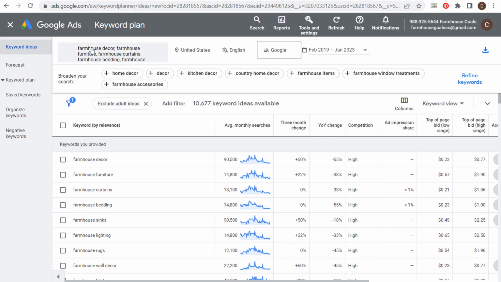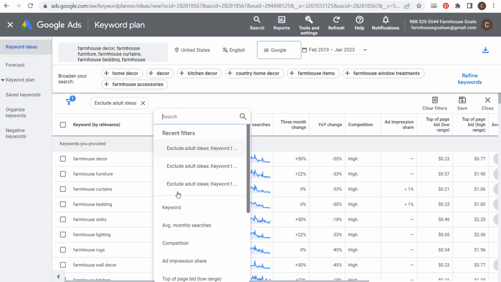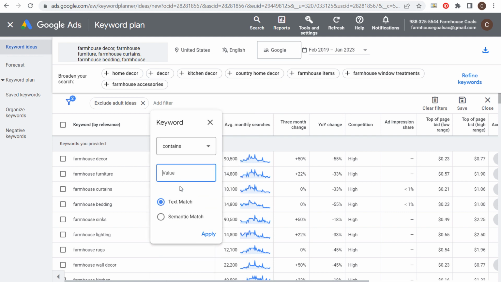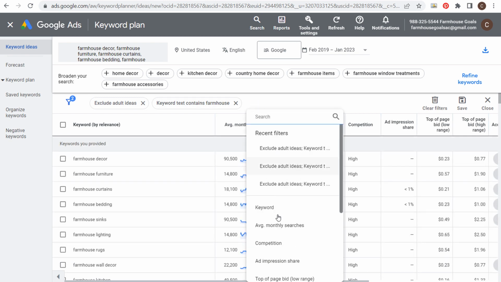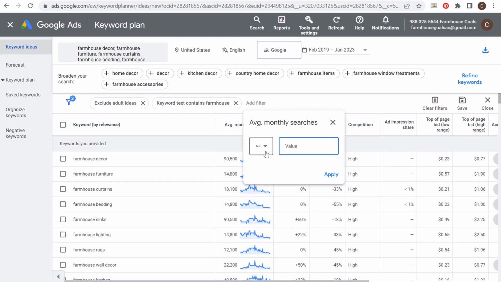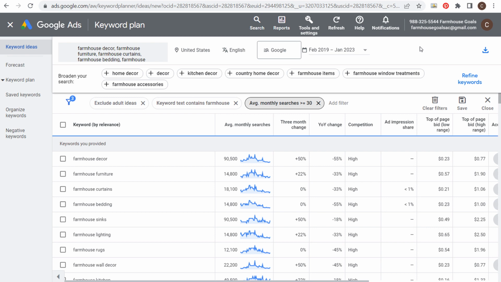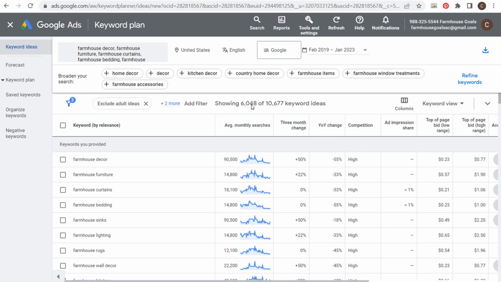Now in my case, I really want to focus on farmhouse related keywords. So we can add filters here and say, I want keyword text to contain farmhouse. We're going to click on apply. The other thing you can do is add a filter, which is going to get rid of a lot of keywords here. And let's just say I want average monthly searches to be greater than or equal to 30. So this is going to get rid of some of those really low search volume keywords that we may not want to focus on right now, especially as we're getting started. So we're down to about 6,000 total keywords.